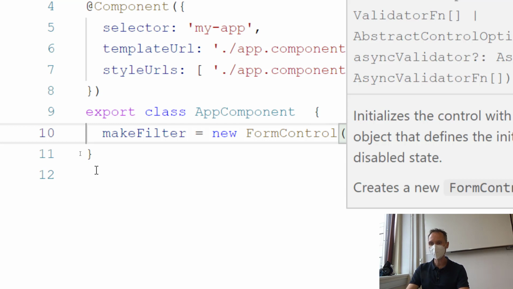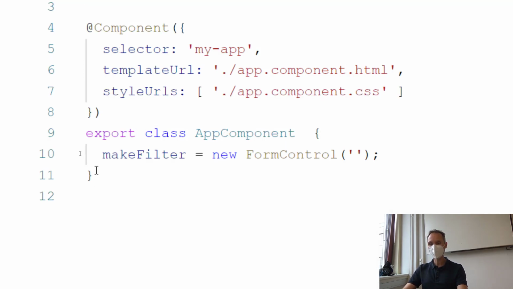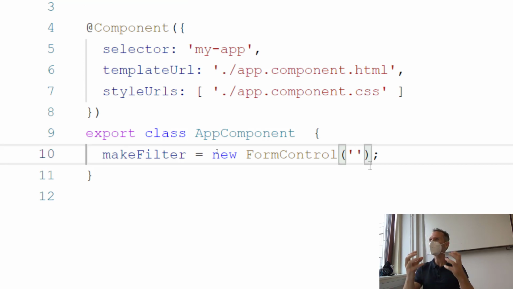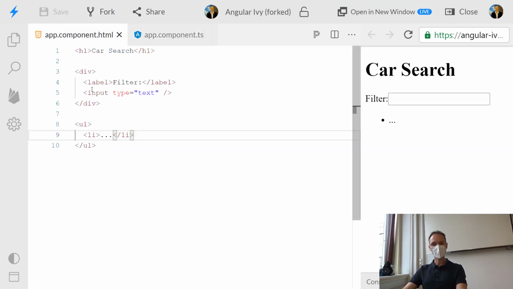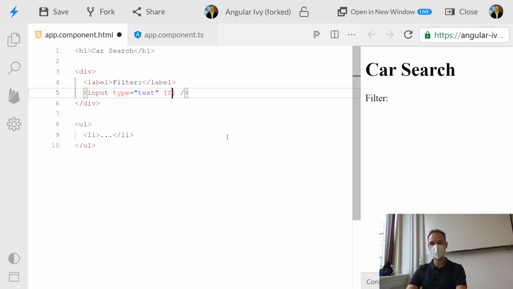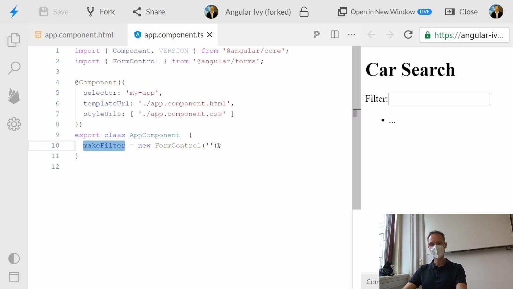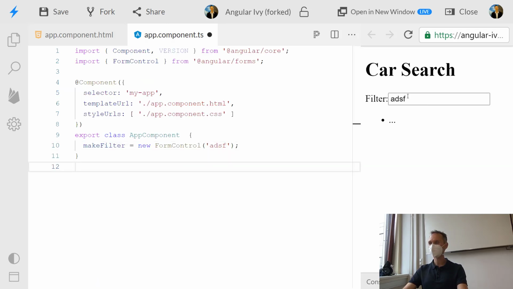We can specify a starting value if we want. So if we would type in here something, then that will be the initial value of the input box. Okay, that's just the default initial value. In our case, an empty string should be fine. Now we need to bind the makeFilter to our input box here. And we can do that. Here we can bind to form control and bind this guy to the makeFilter. Just to demonstrate the point, I can add something here and you see it now gets a default value. So the binding works. I delete the text again and the filter is empty again. So we see the binding really works.